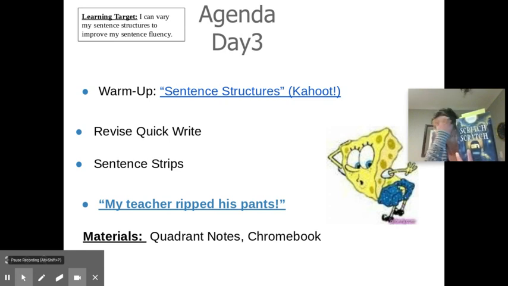But go ahead and you can share with your neighbor what's one cool sentence you found in your independent reading today. And then make sure you have your quadrant notes because we've got a Kahoot. All right, you definitely want your notes for today's Kahoot.